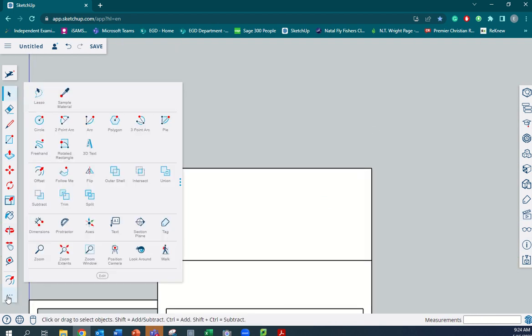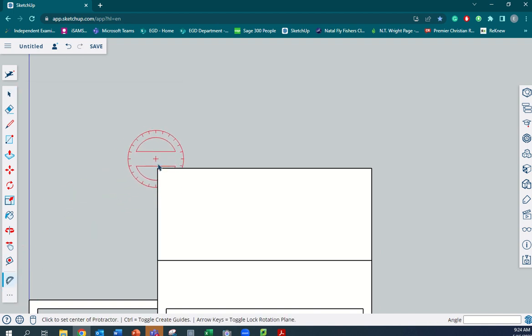Now what I want to do to start here is to get my protractor out, right? And I want to put it on this inside corner and click, run my mouse across to the opposite corner and click. You don't have to end here, you can end anywhere along here, but we're just going to use that as a reference point.